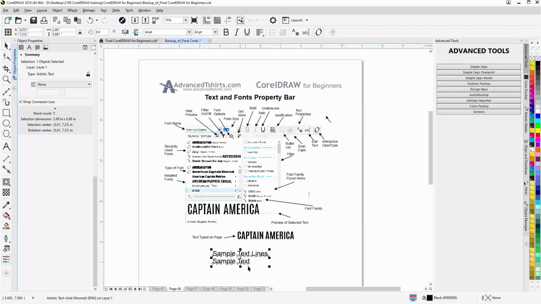Now looking at this text here, I can come up into the properties bar. I could make that bold and turn that off, italicized. I can underline it. Also here I can go to my alignment and change that to center, to right, full justify, force justify. So you do have some options here to work with your text in the properties bar.